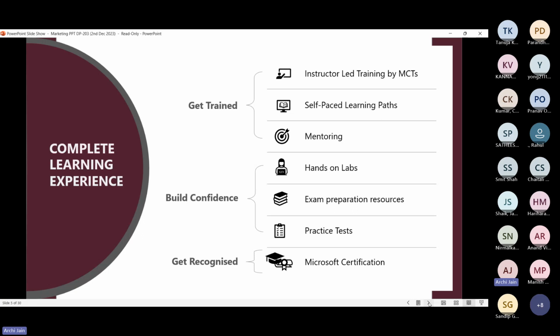What this Microsoft certification training does is give you a complete learning experience. You will get trained and build confidence to appear for the exam, and you will get certified, that is, get recognized.